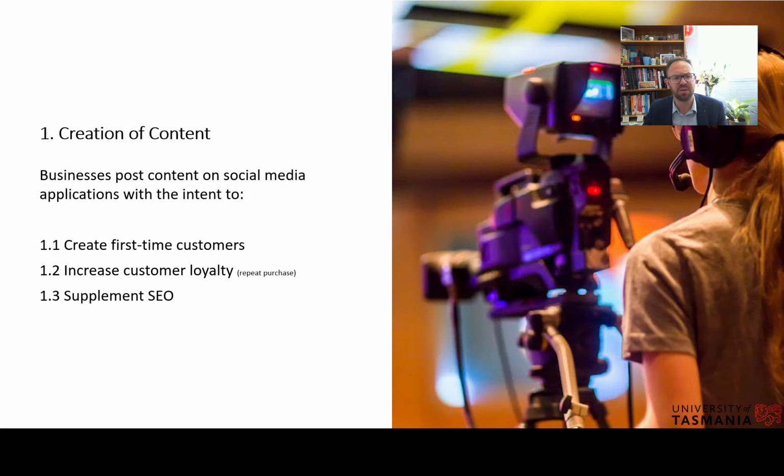So the creation of content. So businesses post content on social media applications with the intent to do three different things. First of all, to create first-time customers, so creating new customers, generating new business, new people in, and then increase customer loyalty from our existing customers, and that's repeat purchases. We want people that have purchased with us before and have a positive relationship with our business to hear that we've got new products coming through, or there's new things for you to buy. And then last of all, supplement search engine optimization.